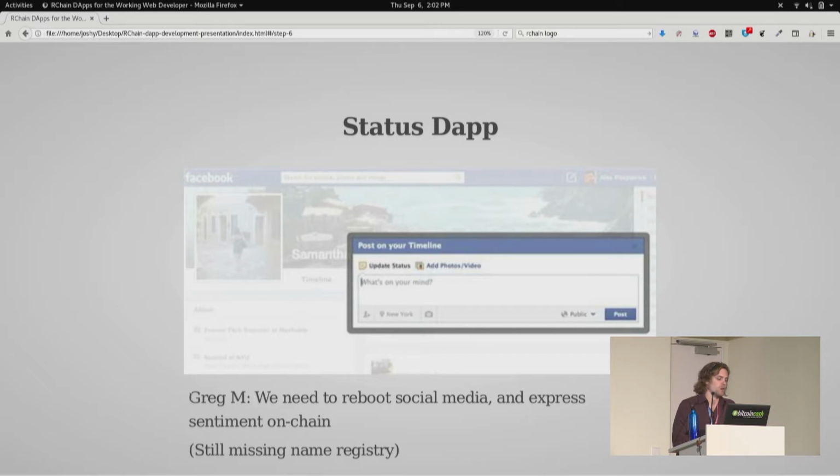This is not exactly a quote, but it's a combination of some things I've heard Greg Meredith say. He really wants to reboot social media and get this stuff on chain so that, you guys, if you're here, know the values of making social media uncensorable and immutable and that kind of stuff. But, again, we're still missing the name registry, so there's a little bit of ugliness in this status DApp, but, such is life.